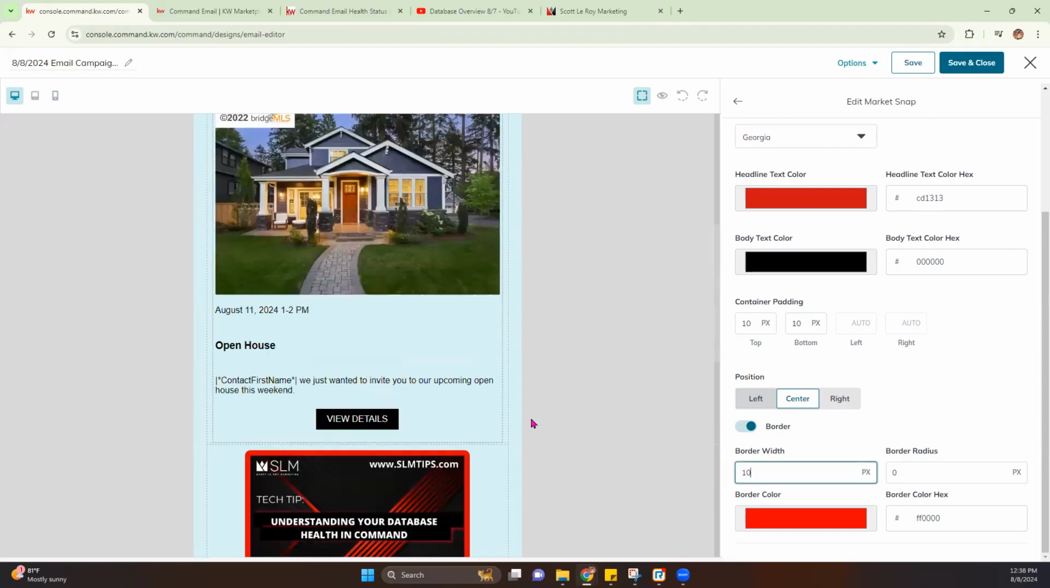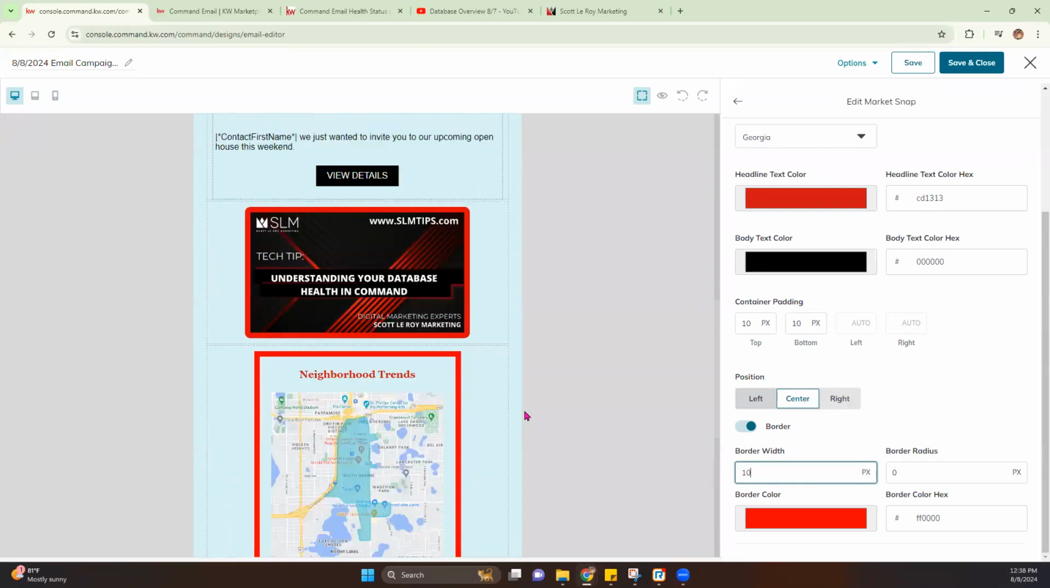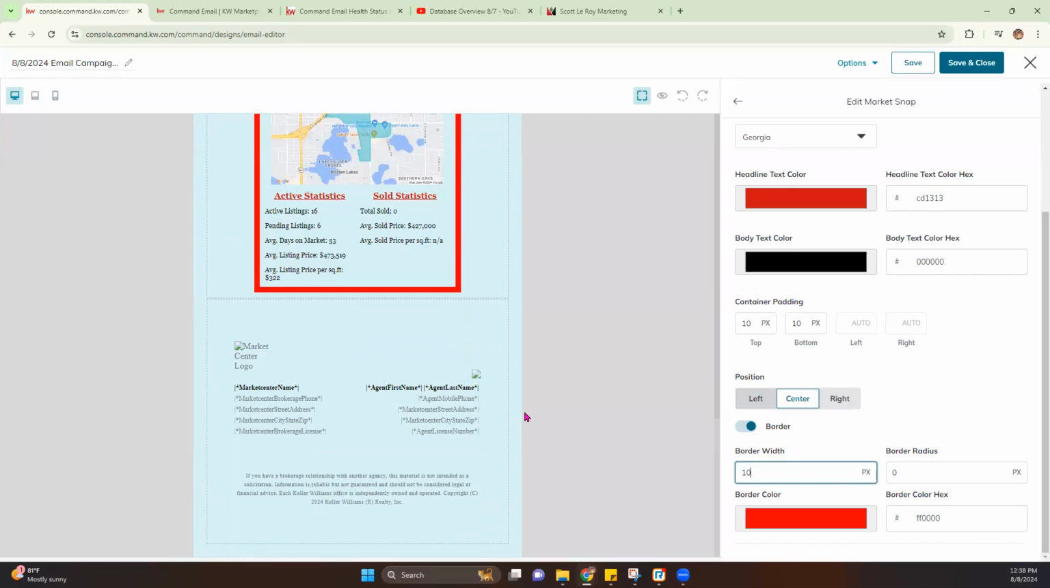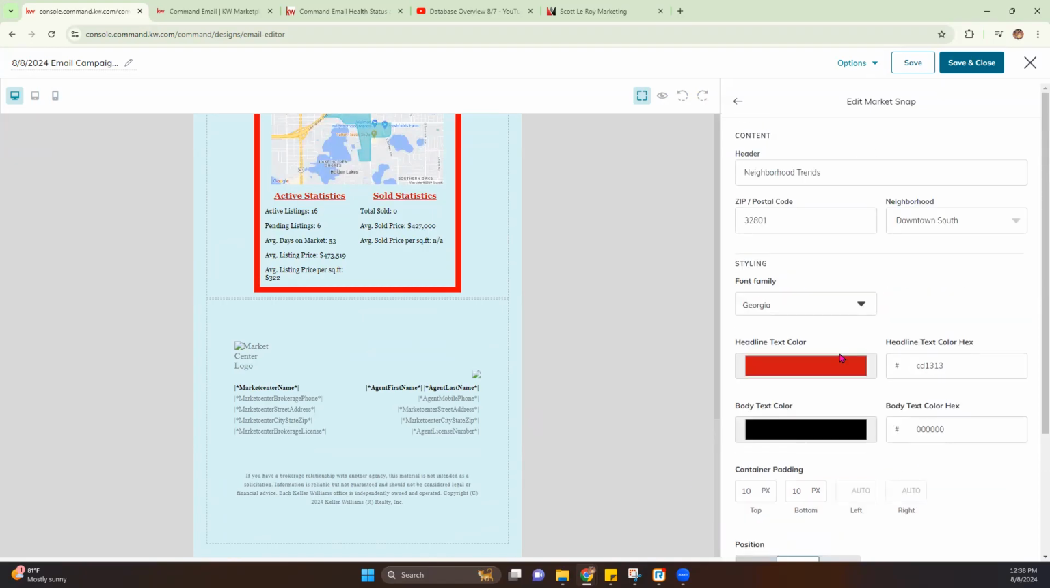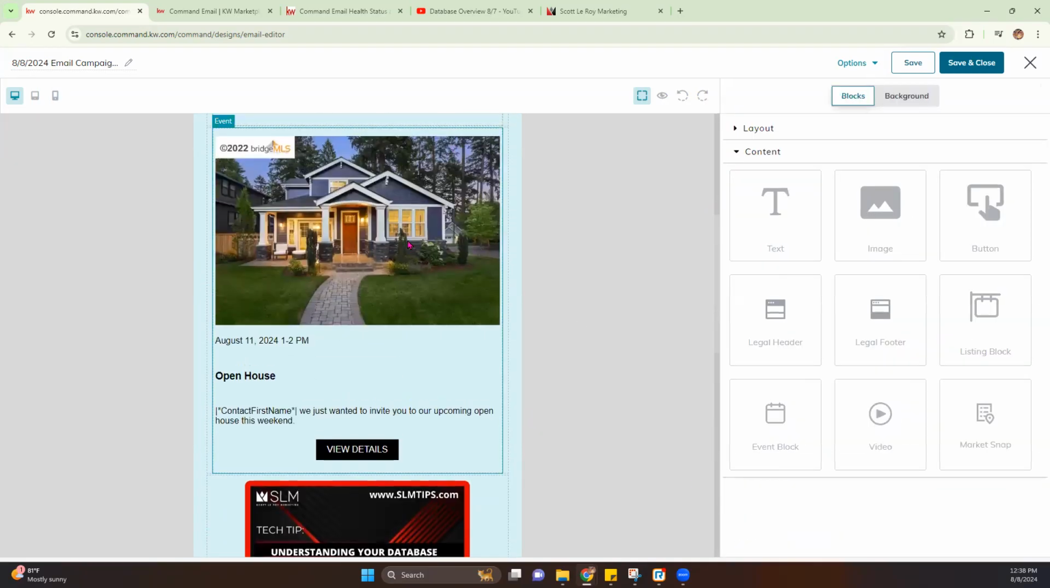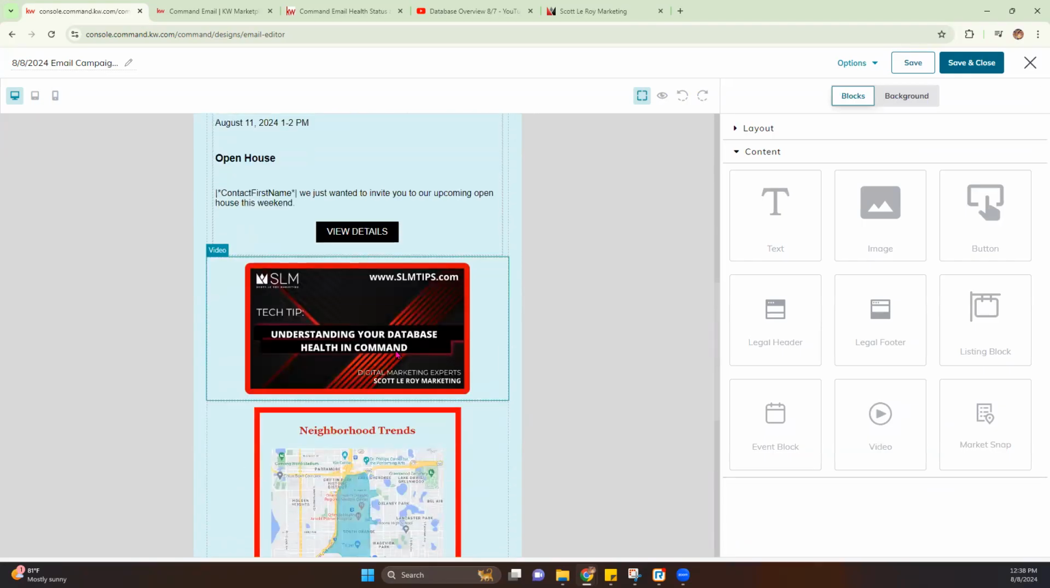Thickness, all of that. So lots more customization that they did not previously have, which is really exciting because it just allows you to do so much more. Not that this template here is very attractive right now, but this is an example.